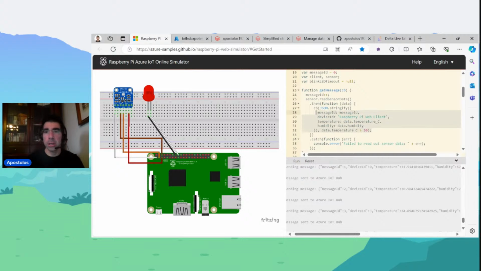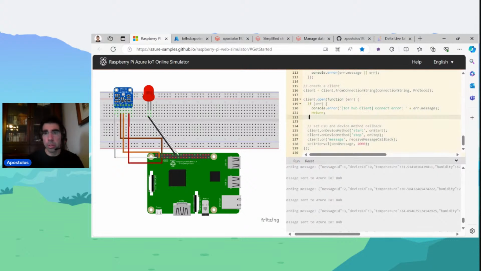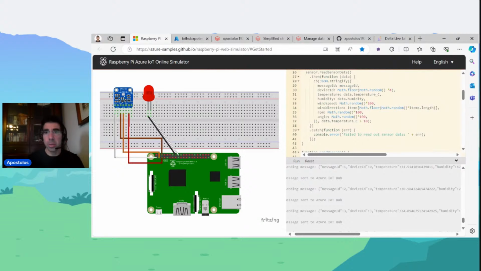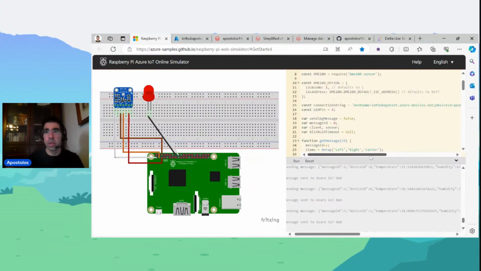It will start sending dummy data: message ID, device ID, temperature, humidity. Now, how can you find this? Let me revert back to my script. The only change I made here is to add a few more columns, because what we want to do on the bronze layer is to split the data set into two data sets. So I needed more data. I have device ID, temperature, humidity, wind speed, wind direction, RPM, and angle here. Just dummy data.